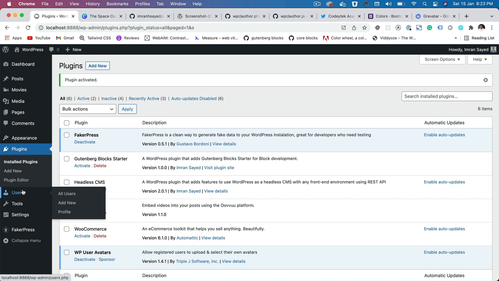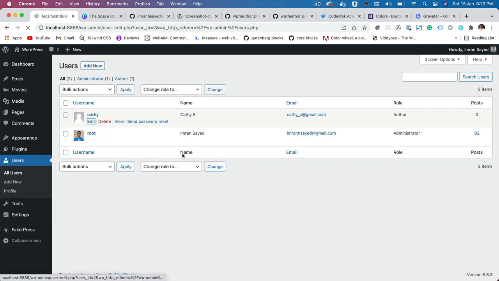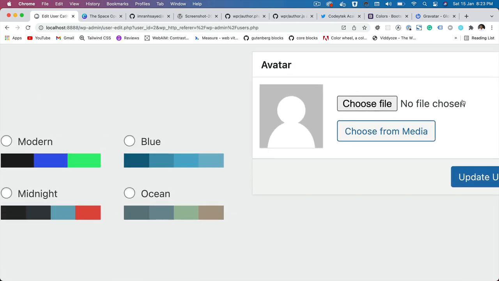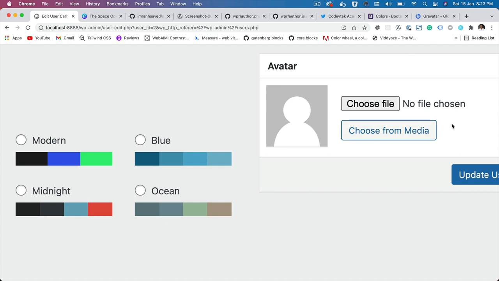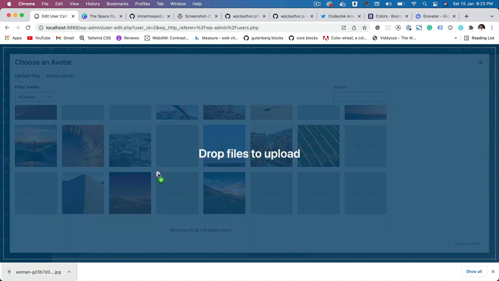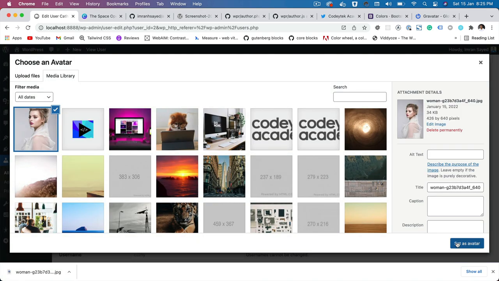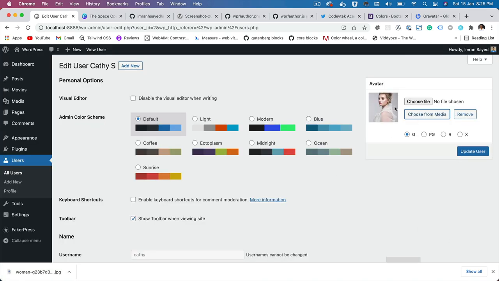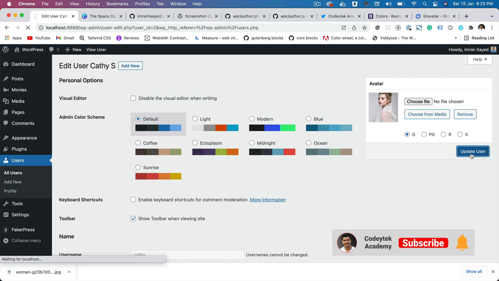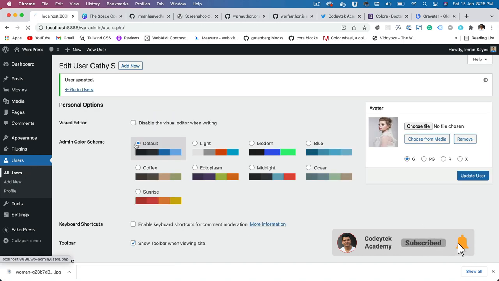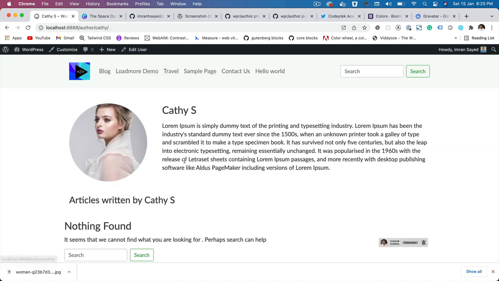Once you activate it, and if you go to users, and let's say you go to Kathy user, you can see that now I have an option to upload an avatar over here. So let's go ahead and upload this image. The image is uploaded. All right. Update the user. And now if you go back and check, you've got this image, which is brilliant.